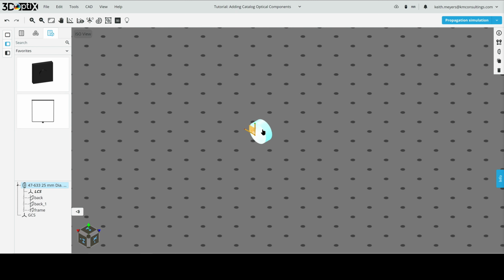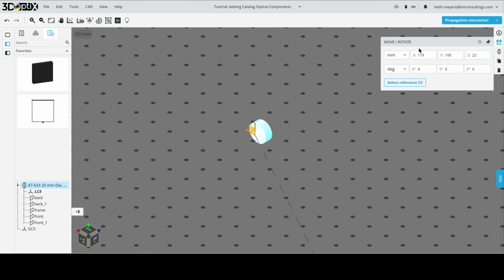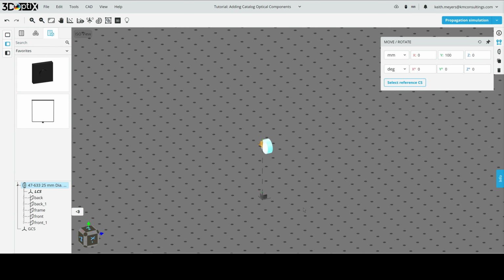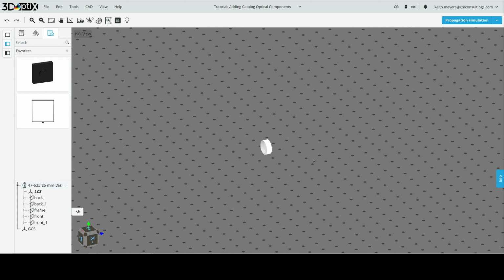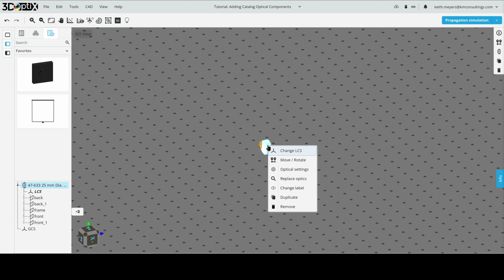Now we're going to center this for our coordinate system. So we're going to go x equals 0, z equals 0, and we're going to have it 100 millimeters above the breadboard. Now this is the center of the breadboard, and this is our global coordinate system. Okay, let's go ahead and look at our catalog optics that we placed. We're going to right click and go to Optical Settings here.